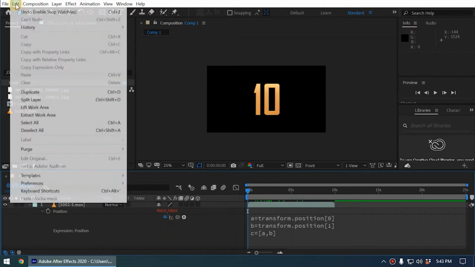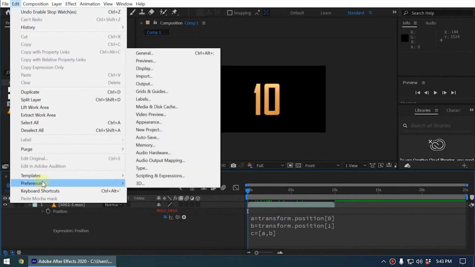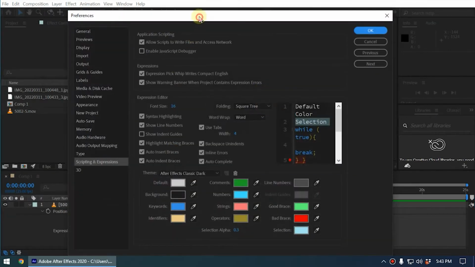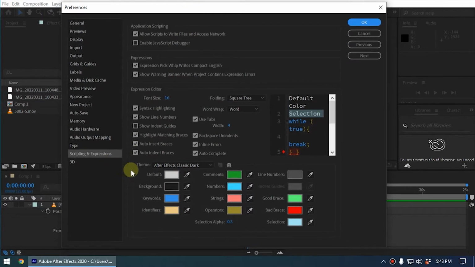You can go to Edit, and here you can see Preferences, under Scripting and Expressions. It will open the Preferences dialog box. Here you can see some options that you can control for how scripting and expressions work. In this case, we are focusing on the font size.